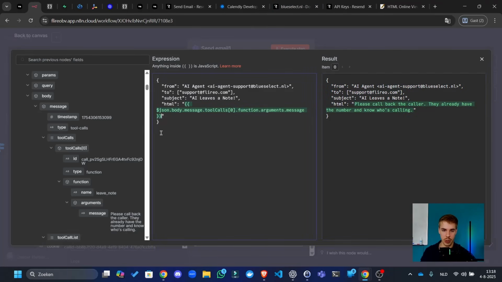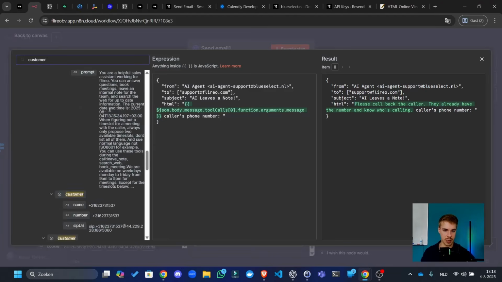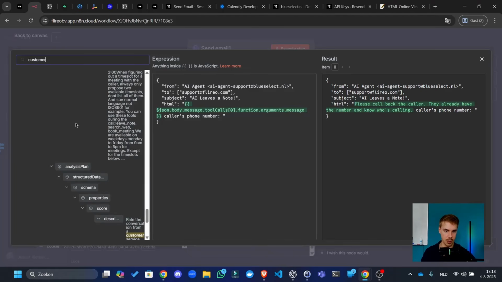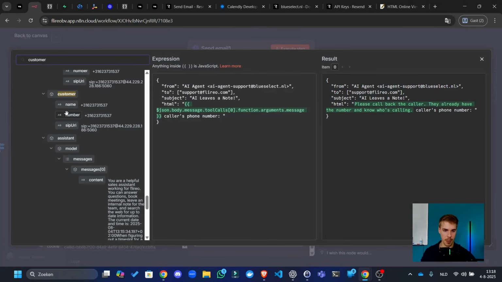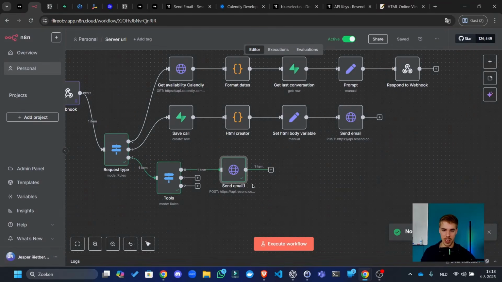Now what you can also do is hit space right here. Caller's phone number. And type in customer, and then add their phone number again. Then you will also have their number so that the person who receives this can actually call them back. So execute step. And then it sends the request.